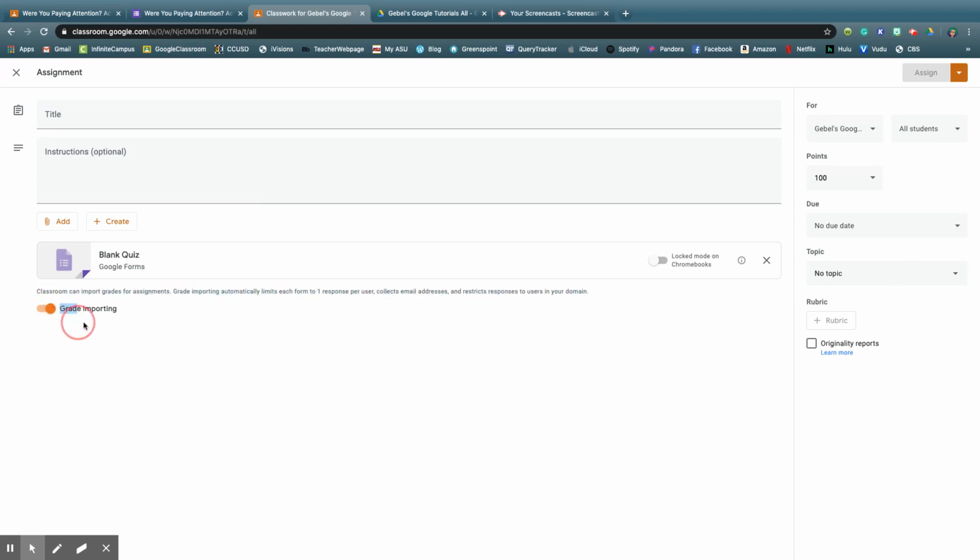But what's new is now it says grade importing. Because it is an actual quiz grade, you can have correct answers on the quiz, it'll grade it for you, and then it can import the grades. So if Joe and Jane take the quiz, their scores will now appear in Google Classroom in the gradebook section, and you don't have to grade the quiz. It also now has this option of locked mode on Chromebooks, which I've only seen work on an in-class quiz.